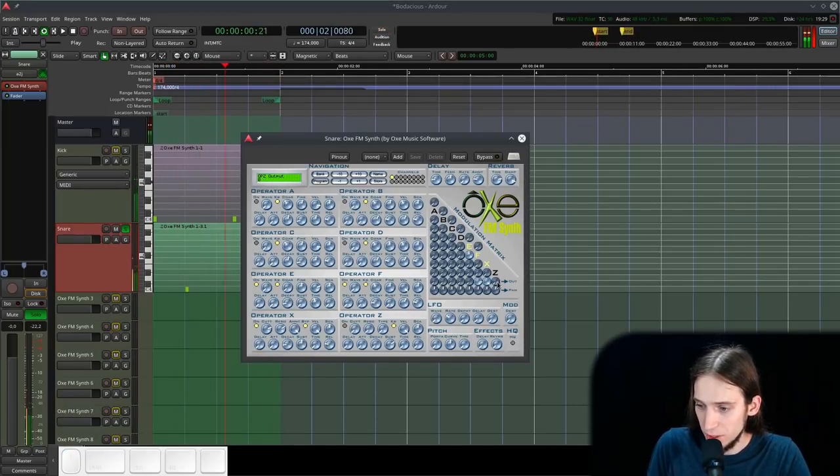What is operator Z? Who knows? I really don't know. There's some info. Oh, it's another noise oscillator, is it? Should be. Oh, but this one has variable type. Let's disable everything else and try this.